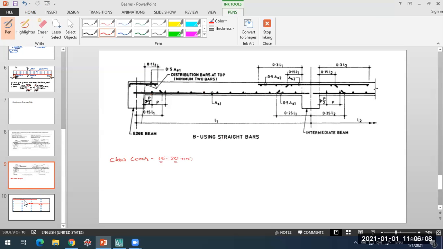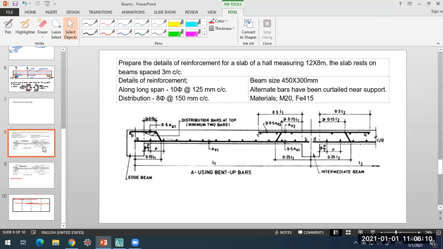Now we'll take this particular problem given here. Prepare the details of reinforcement for a slab of a hall measuring 12 meter by 8 meter. The slab rests on beams spaced at 3 meters center to center. The details of reinforcement: along the long span, 10 mm diameter bars are provided at a spacing of 125 mm center to center. Distribution steel used is 8 mm diameter bars spaced at 150 mm center to center.